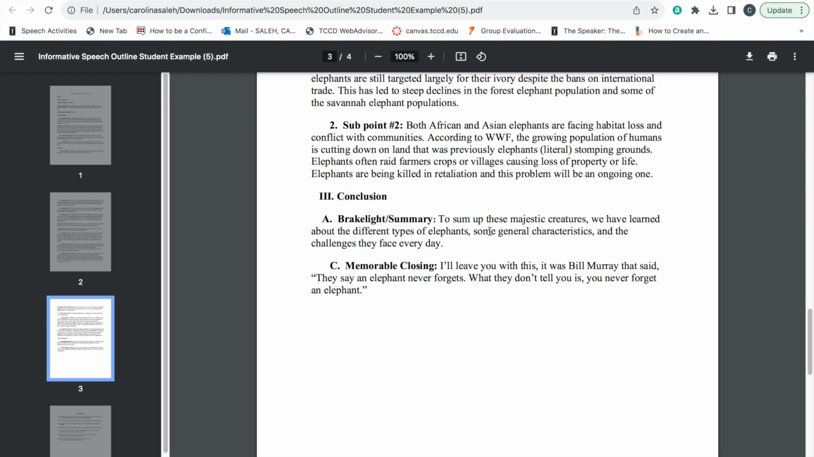Again, just like the attention getter, you want to grab the audience's attention from the very beginning. What you want to do at the end is end strong. Usually, the audience will remember what the speaker said in the beginning and what they said at the end. So make sure you have a memorable conclusion.